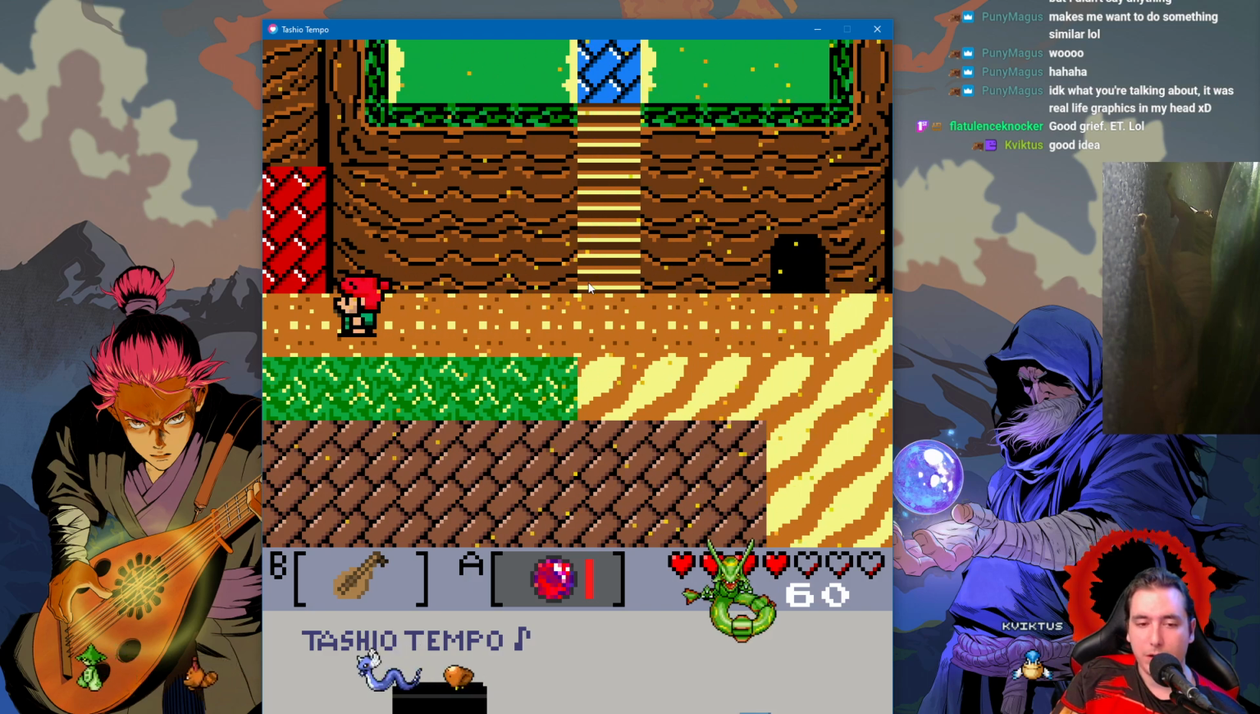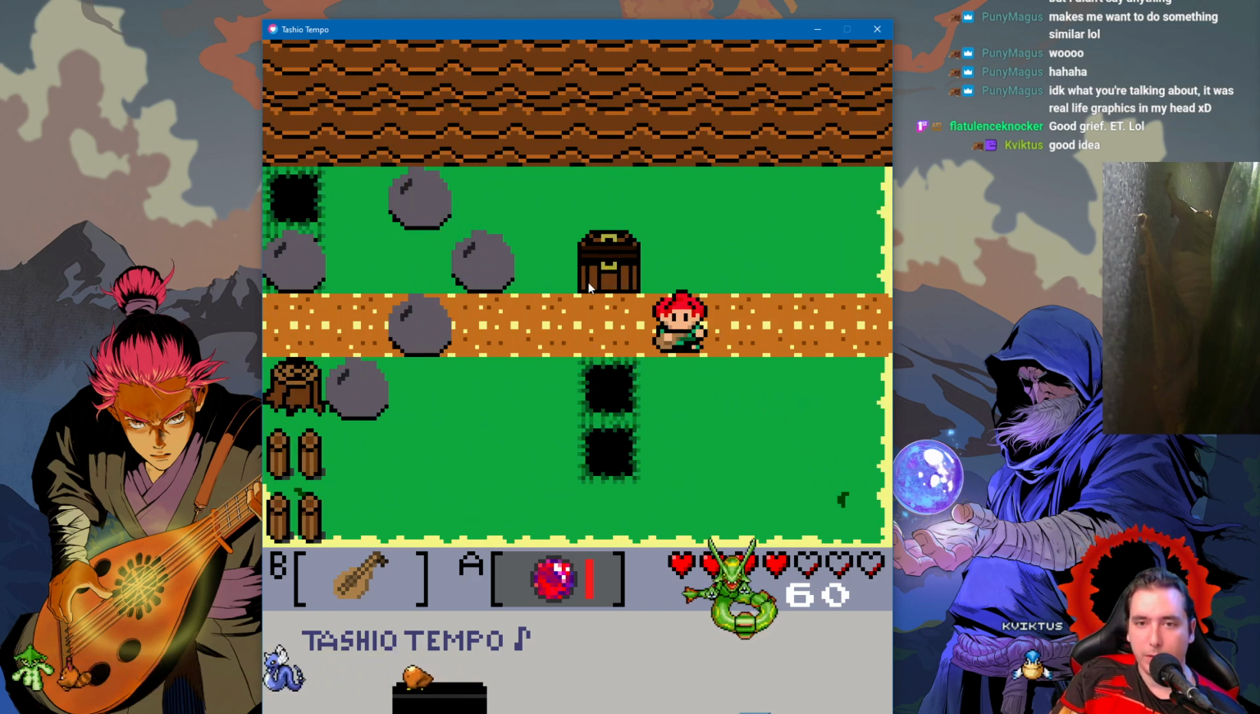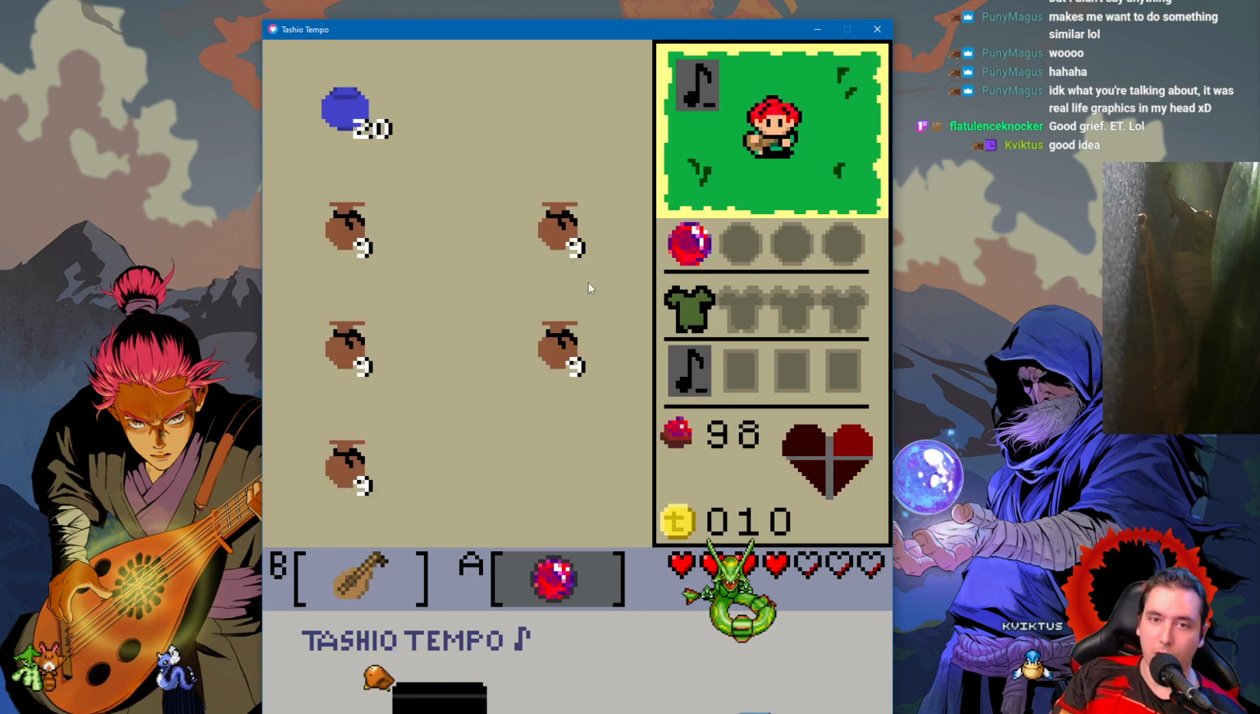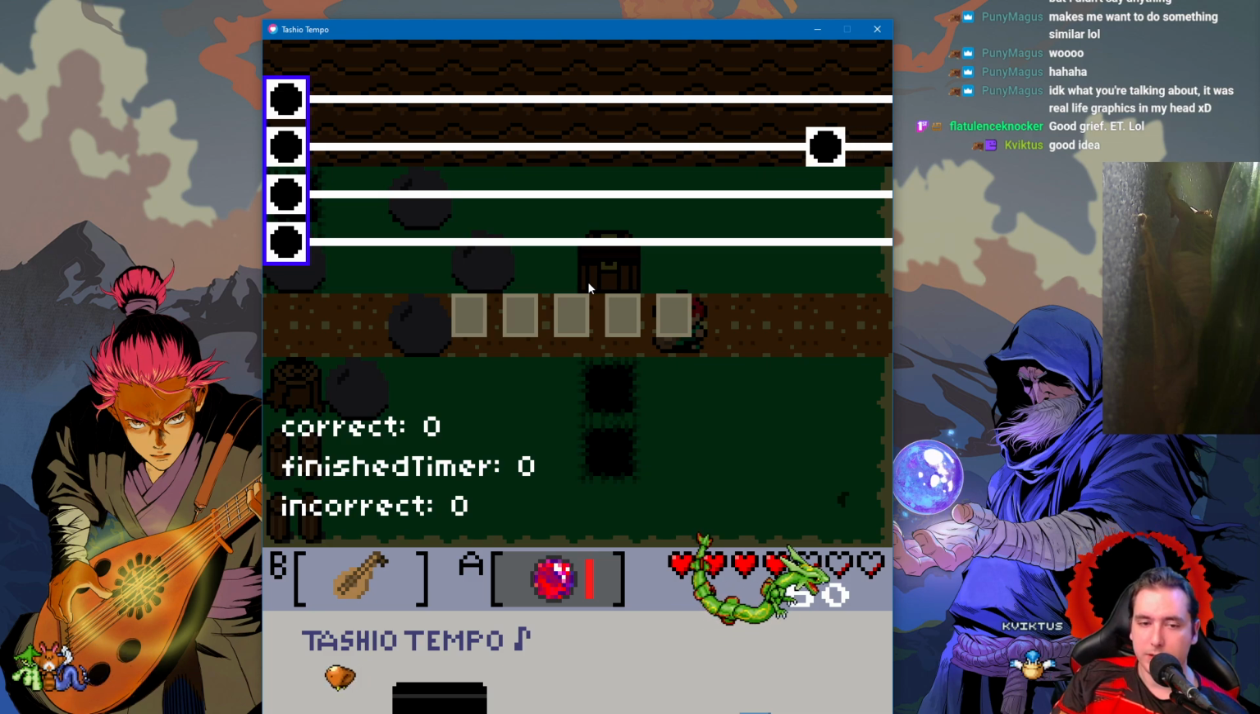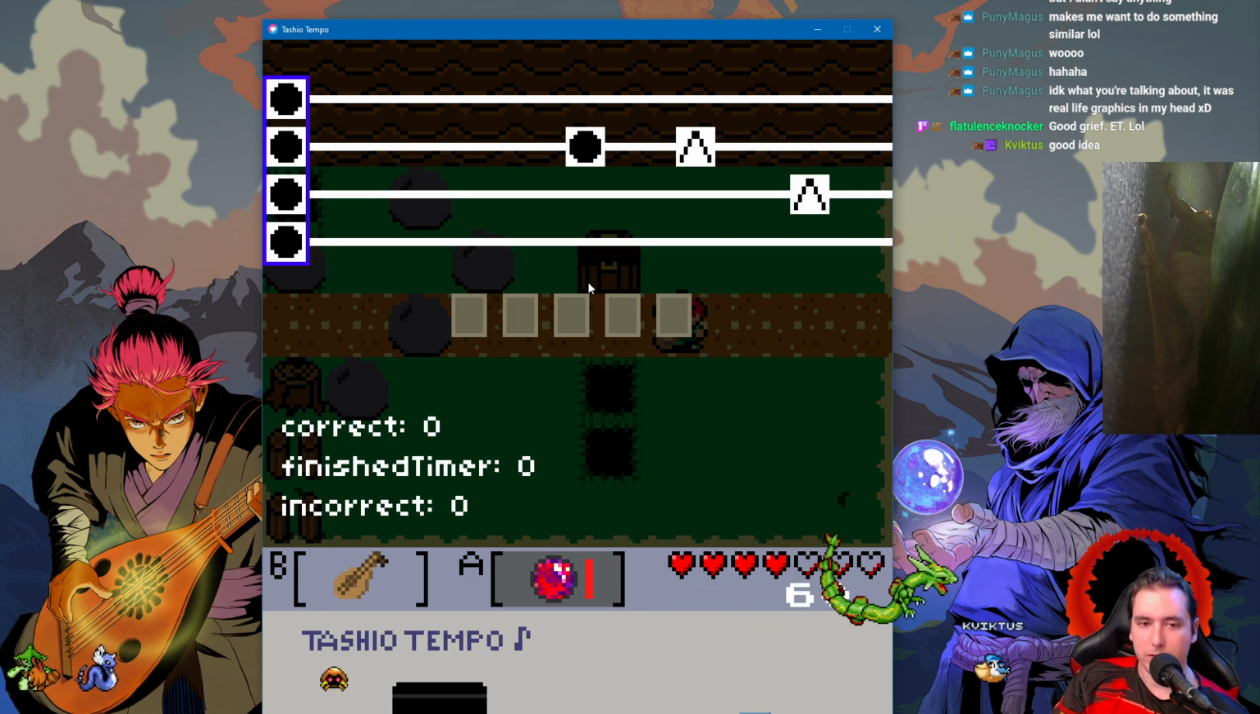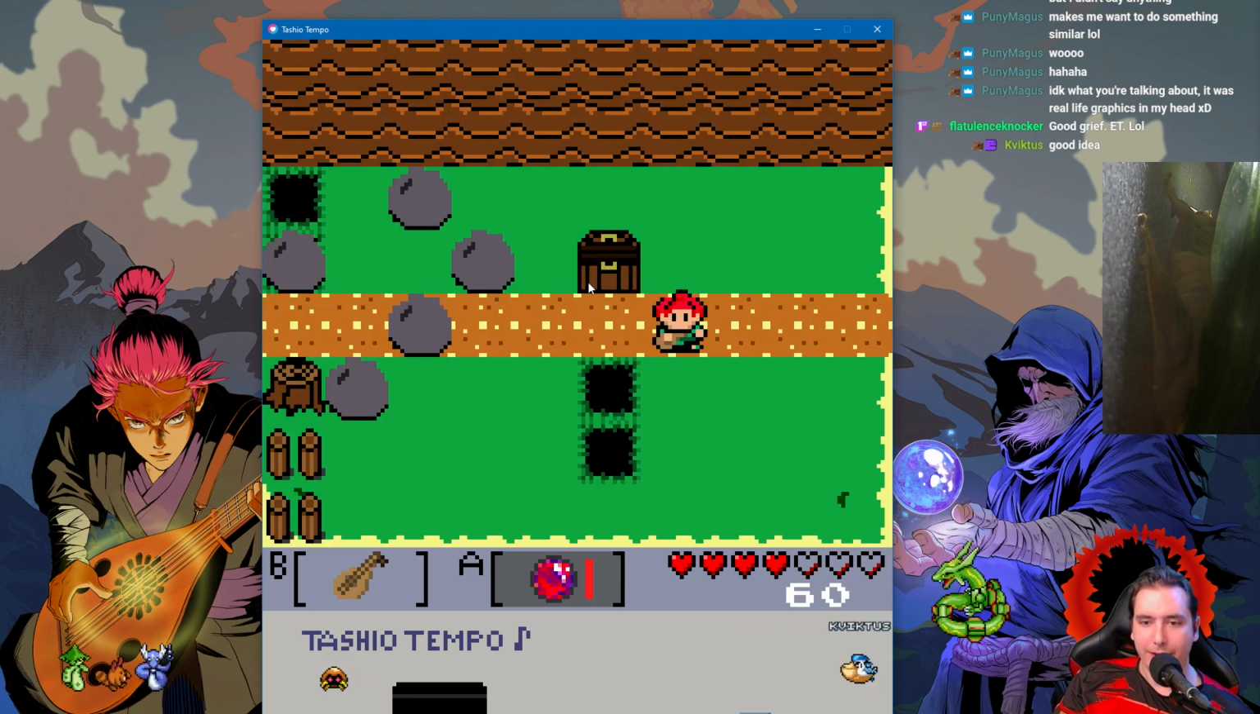It's good that the song is working now with the wrong notes. I really like that. And it seems to reset fine too. So I think we're set with that.